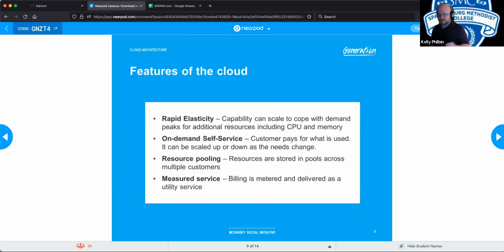And then there's measured billing, where it's kind of like your electricity. Billing is metered and delivered as a utility service. This month you used X amount of hours. Last month you used 15% less. It's metered service, or measured service, excuse me.